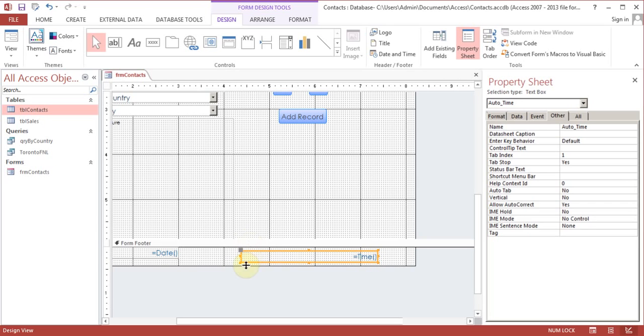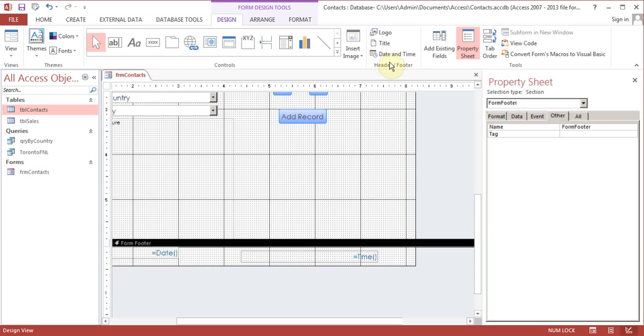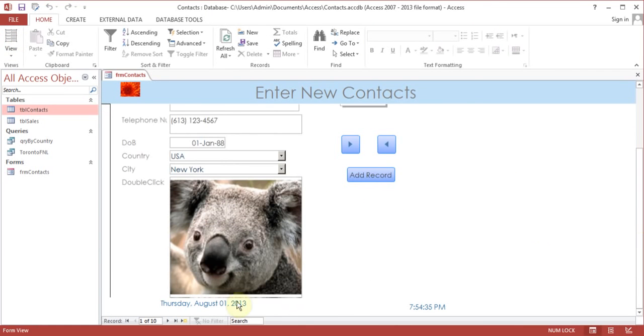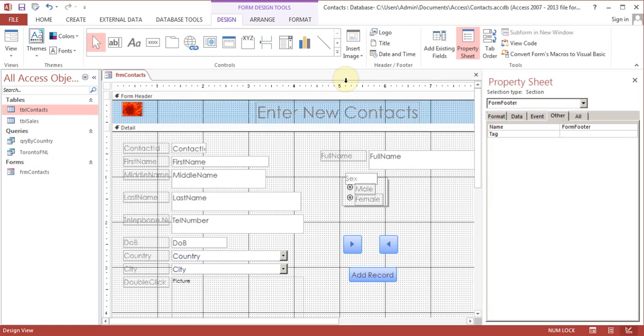So if I had extended it and clicked here, and when I click on the date and time, it would have gone there. So let's see. So that's my form. I'll scroll down, and there's the time on the right and the date. So that's gone in the footer. Come back to the design view. So those options are available to you right from there on the top.